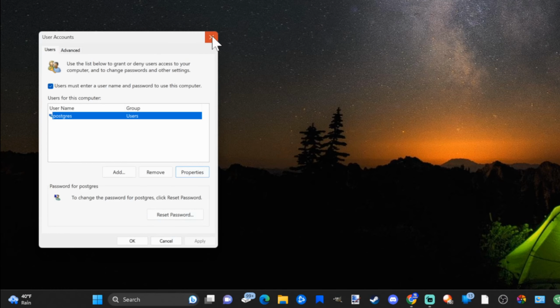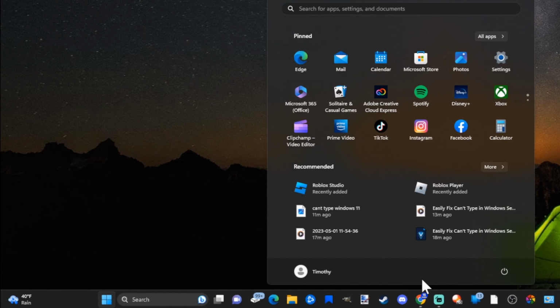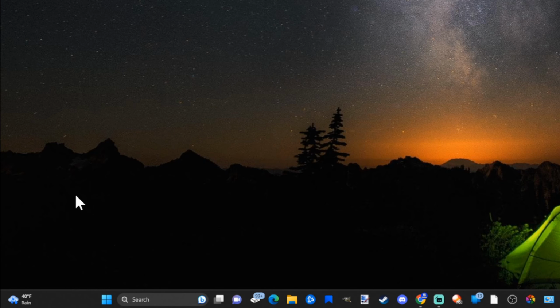Then what you want to do is go to the start menu and go to restart your computer. And when you restart it and start it back up again, the new changes will take effect. And your new name will display now.